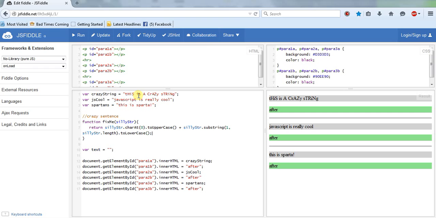Let me go ahead and test this out. In order to do that, I need to go right here and pass it in. So we called this fixMe, and we're going to pass in a string. In my case, I'm passing in crazyString, so I'm going to go ahead and copy and paste this so I don't misspell it.